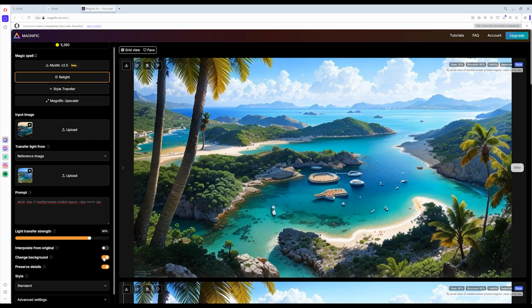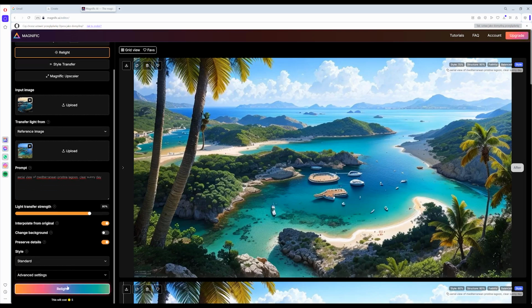And two more things to remember. I would disable the change background option because if it's enabled, it tends to go wild. And this time we enabled interpolate from original, but after testing it more, we wouldn't actually recommend it. Just turn it off and it should be better. Let's see how it looks this time.